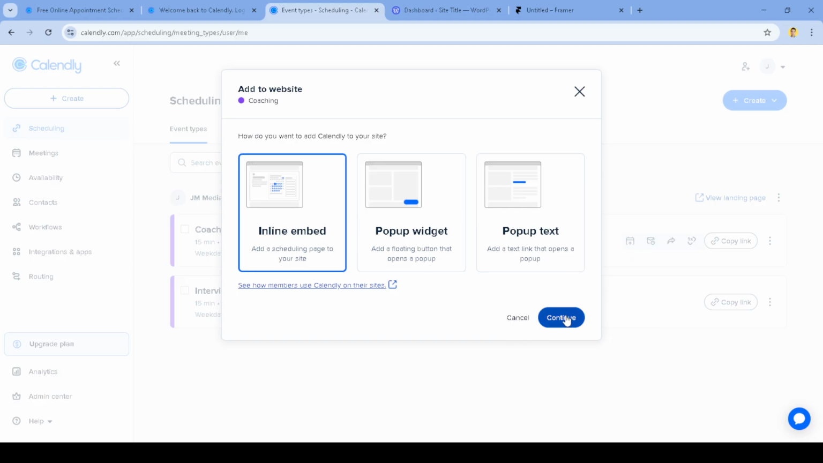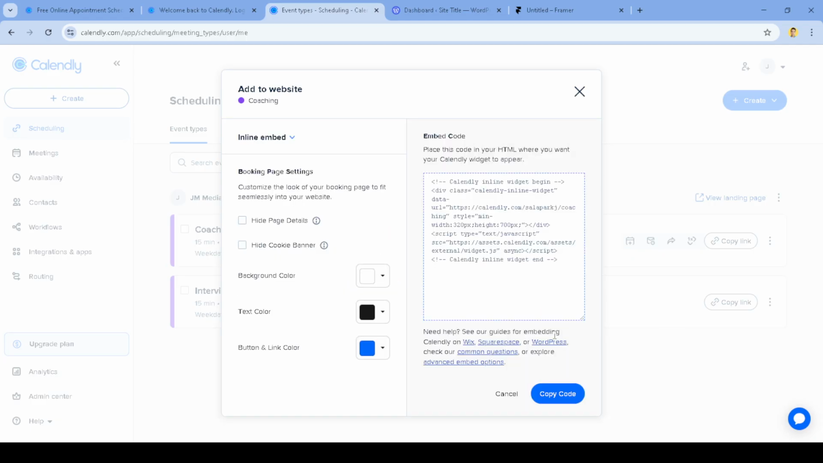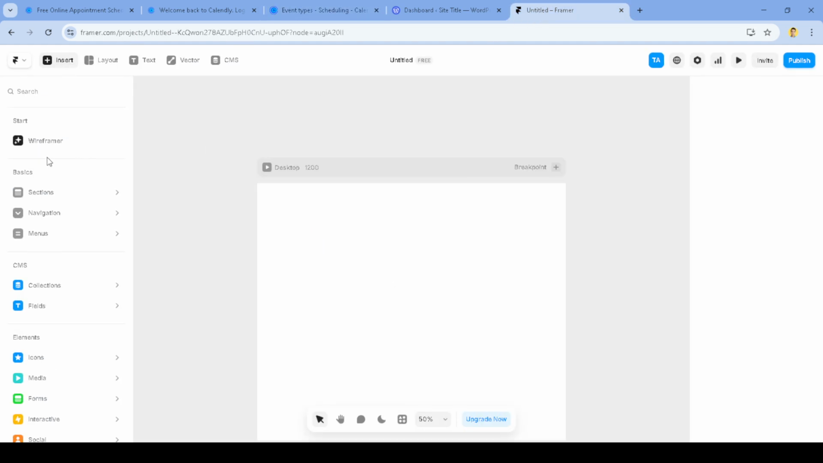Now switch over to Framer and open your project. In the design canvas, click the plus icon to add a new element. Use the search bar to look for Embed. Click Embed to add it to your page. In the left side menu, scroll down to the Embed section and choose HTML.